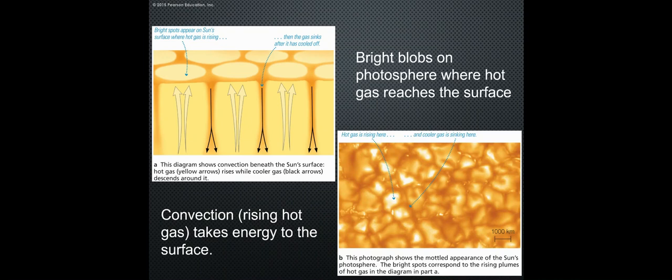And we get these really bright blobs on the photosphere where that hot gas is reaching the surface. So when we look at the sun with a telescope, don't ever do this, by the way, without a filter, we can see these blobs at the surface, and these are called convection cells.